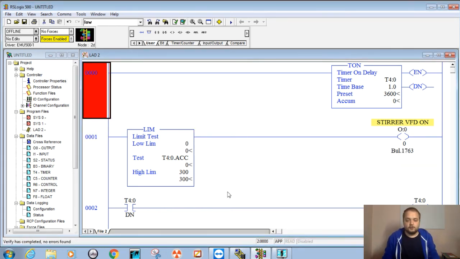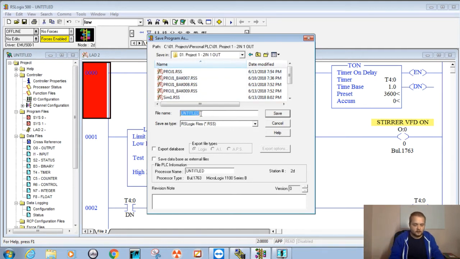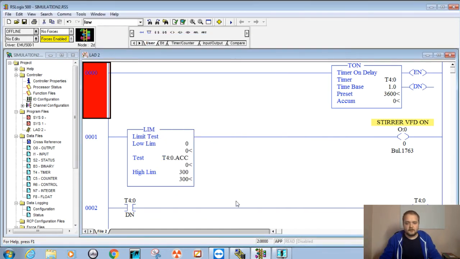And so now, before we get into the simulation, we do need to save this file. File, save. We're going to go into projects, scroll down, personal PLC. We're going to put this into project one, and it's going to be called simulation. Let's put that simulation two, since I've already done a one. We're going to save this in.